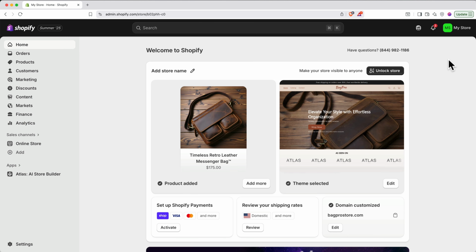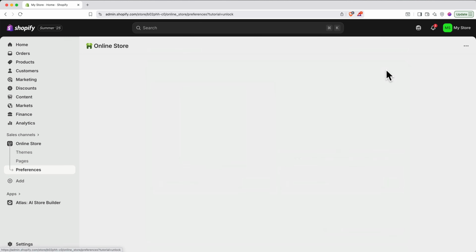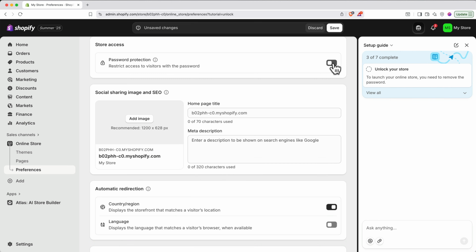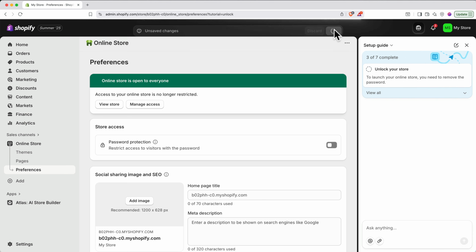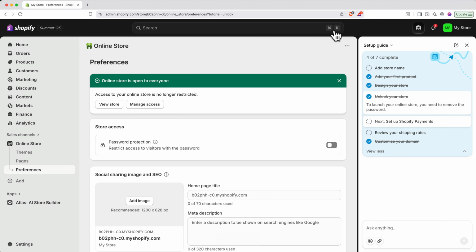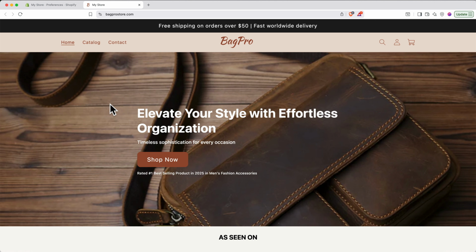Back in the home section, click Unlock Store in the top right, and then toggle off password protection to make your site visible. Then click Save in the top. You should get a banner that says Online Store is open to everyone, and you can click the View Store button to confirm this. And just like that, your one product Shopify store is now live on the internet.